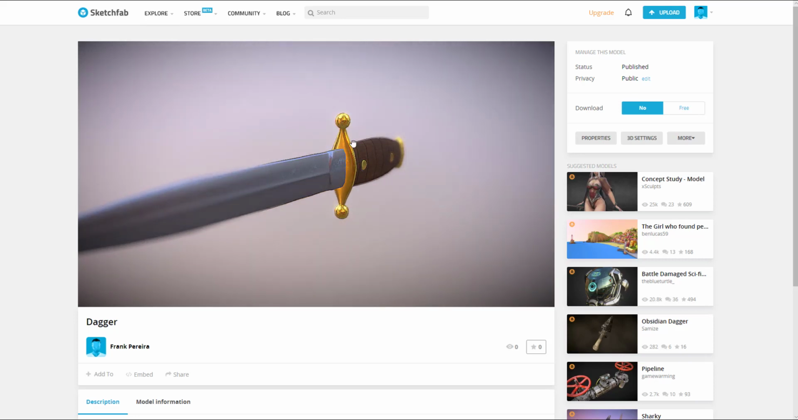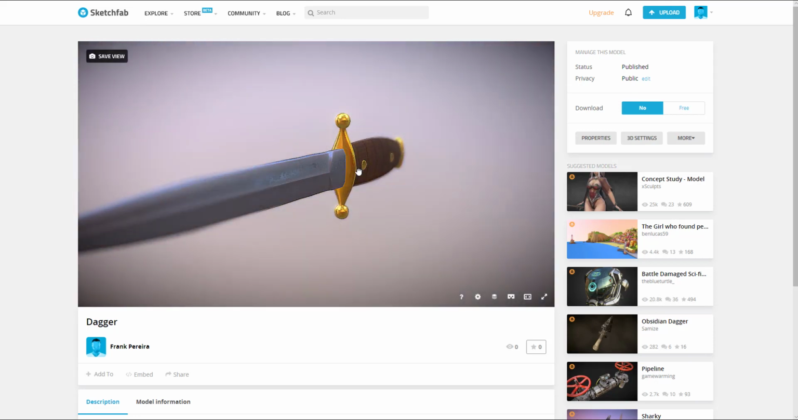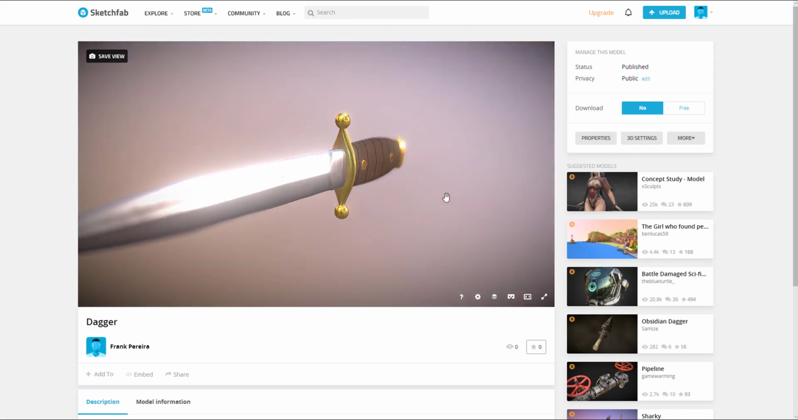And you can play with the lighting just by pressing the Alt key and middle mouse clicking. You can change your lighting around and see how that looks. It's pretty cool. All right, so that's how you upload your model to Sketchfab.